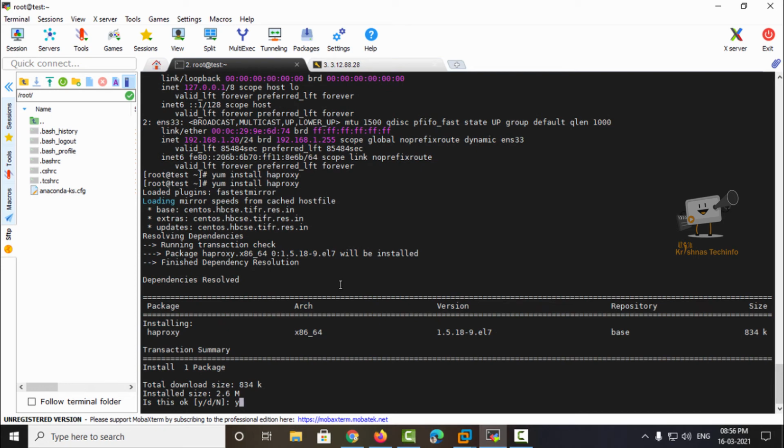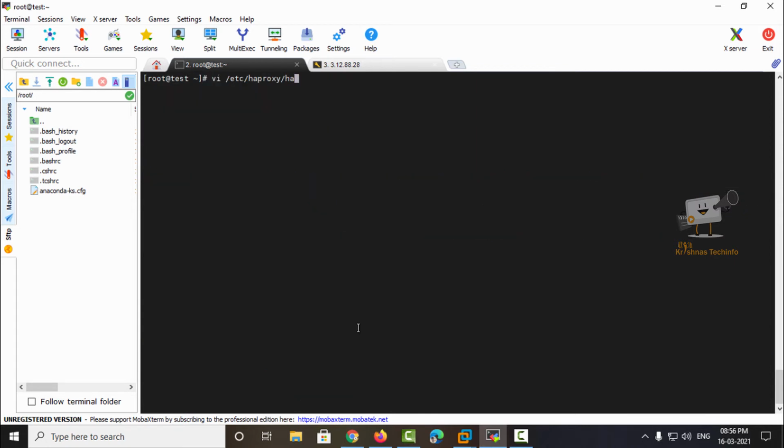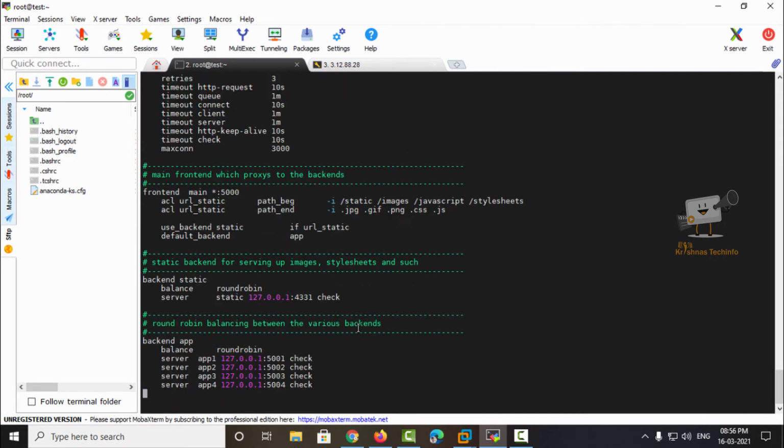Now it downloads and installs the packages. Then HAProxy is successfully installed. So now we can configure HAProxy using the HAProxy configuration file. vim /etc/haproxy/haproxy.cfg. Open this file. Now we can edit this configuration.